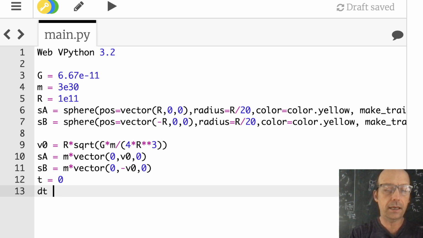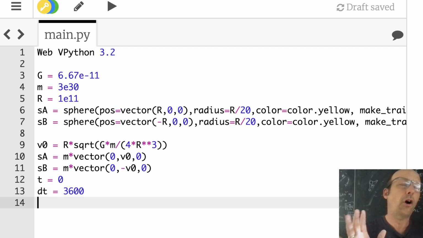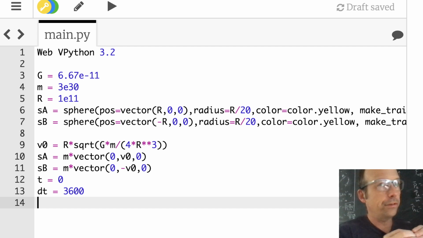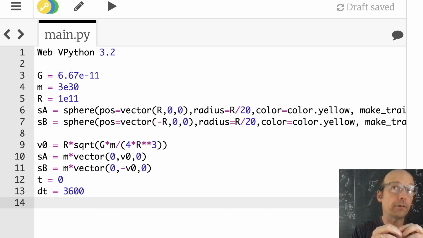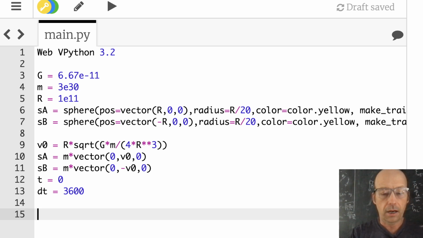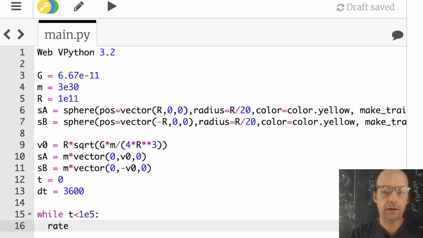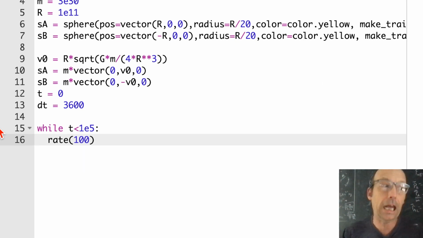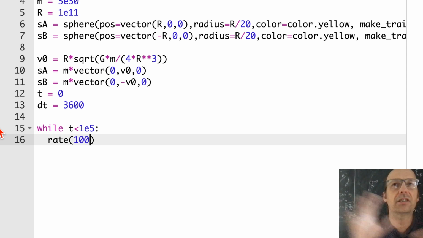I need dt. I said it was 1 hour, so that's 3,600 seconds. This is the hard part, right? Because we're dealing with forces and momentums in kilograms, meters, newtons, and seconds, but it's a longer time scale. Let's just say while t is less than, I'm just going to pick a value, 1E5. And I'm going to pick a rate of 100. So rate 100 tells Python how fast to animate things, so we can change that and just display things.